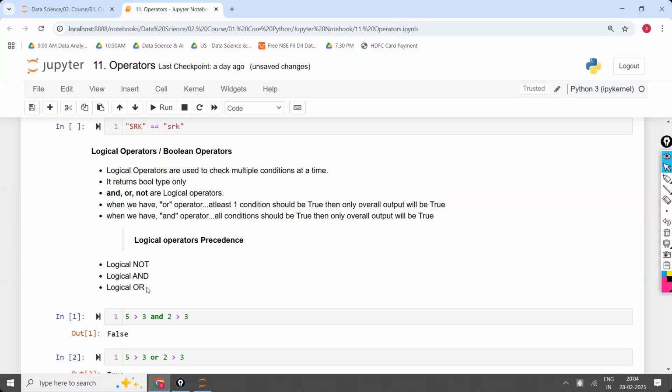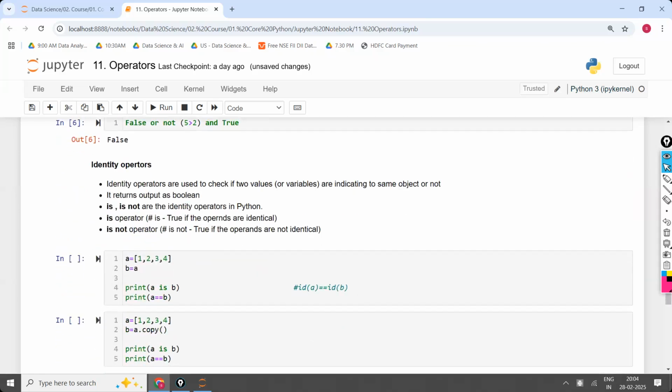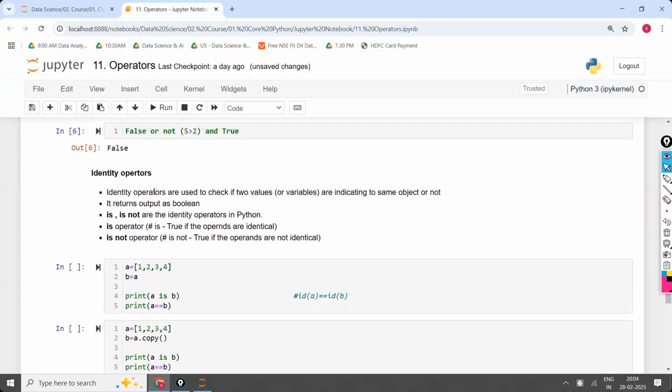When logical operators and comparison operators are there, which is first? Comparison operator or logical operator? Miss, comparison operators. Comparison operators are first or arithmetic operators first? Arithmetic operators first. Is the point clear? Now, next one is identity operators. What is meant by identity operators? Identity operators are nothing but they check whether both are referring to the same object or different objects.